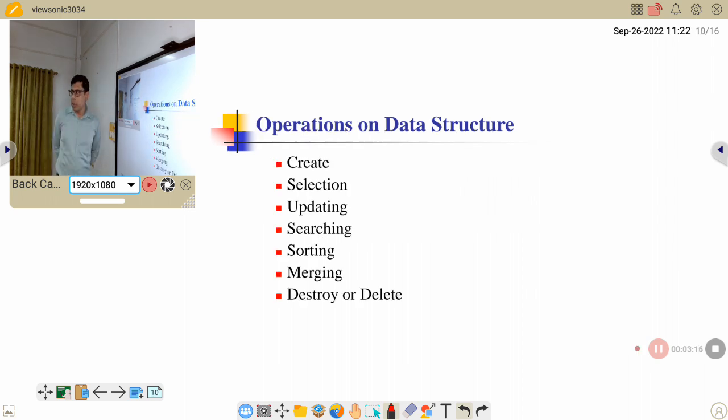Now the different operations of the data structure: create, select, update, searching, sorting, merging and delete. If you consider the first basic data structure, the array: how to create the array, how to select an element from the array, how to update the array, how to search an element in the array, how to merge two arrays, and finally how to destroy the array. These are the different operations on a data structure. Similarly, in the stack, queue and linked list, these types of operations will be performed.